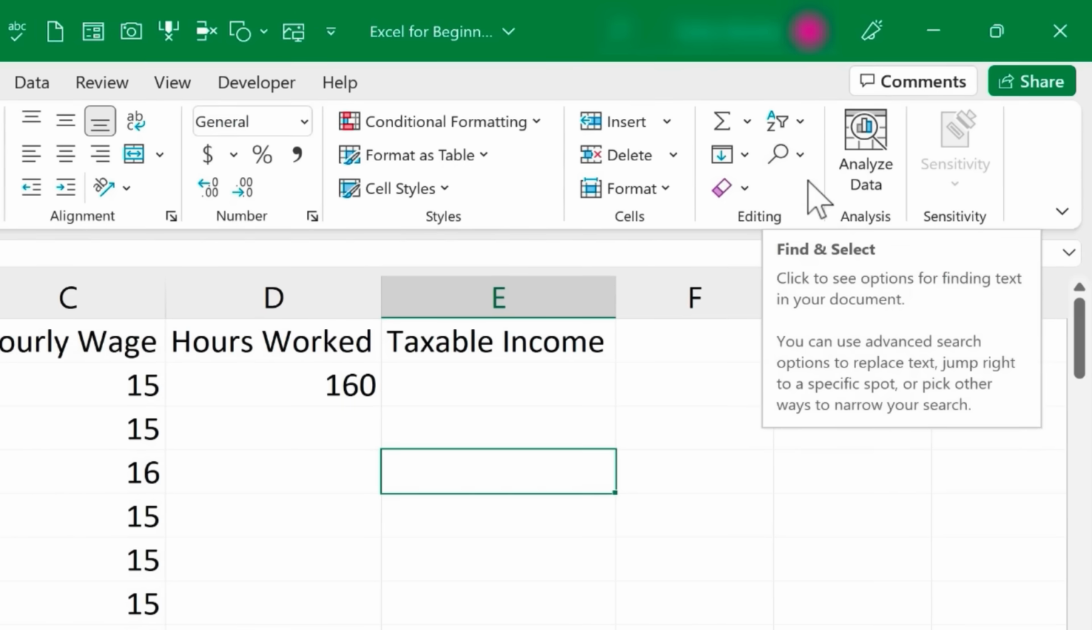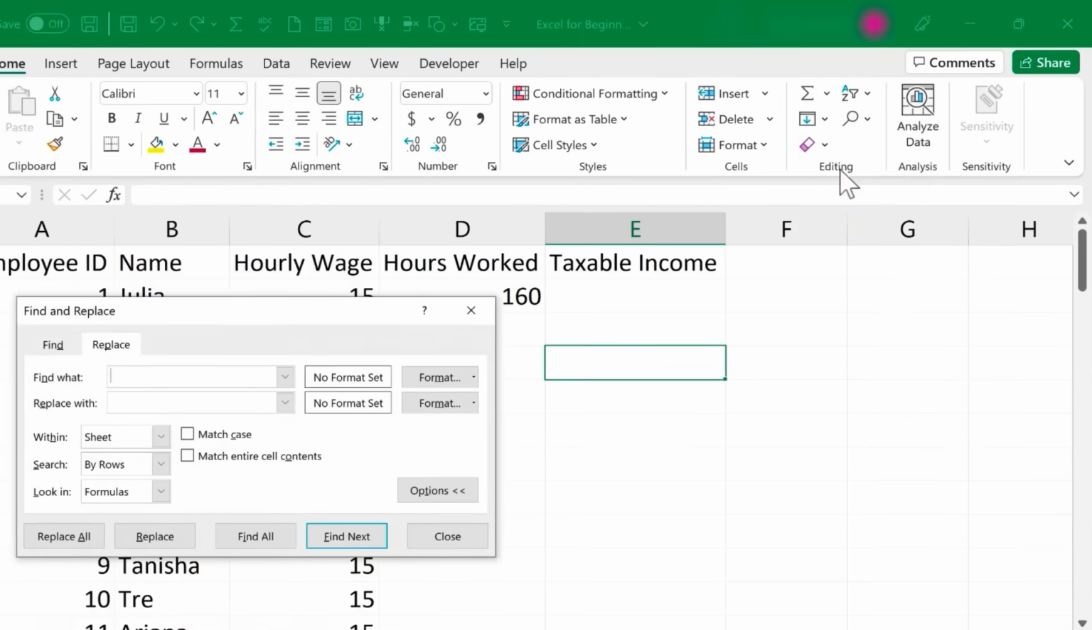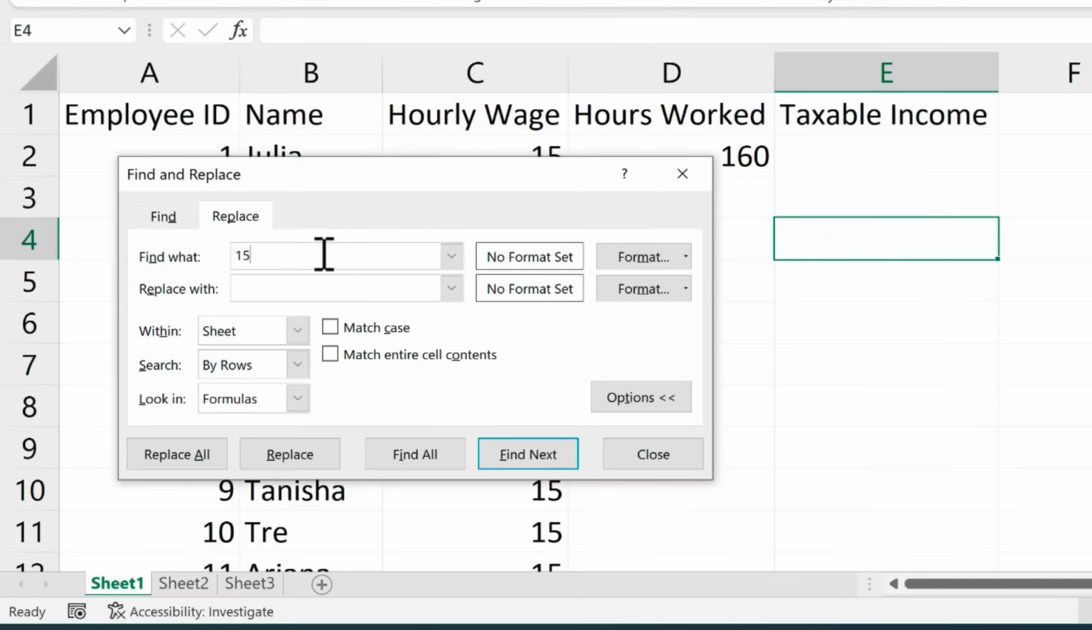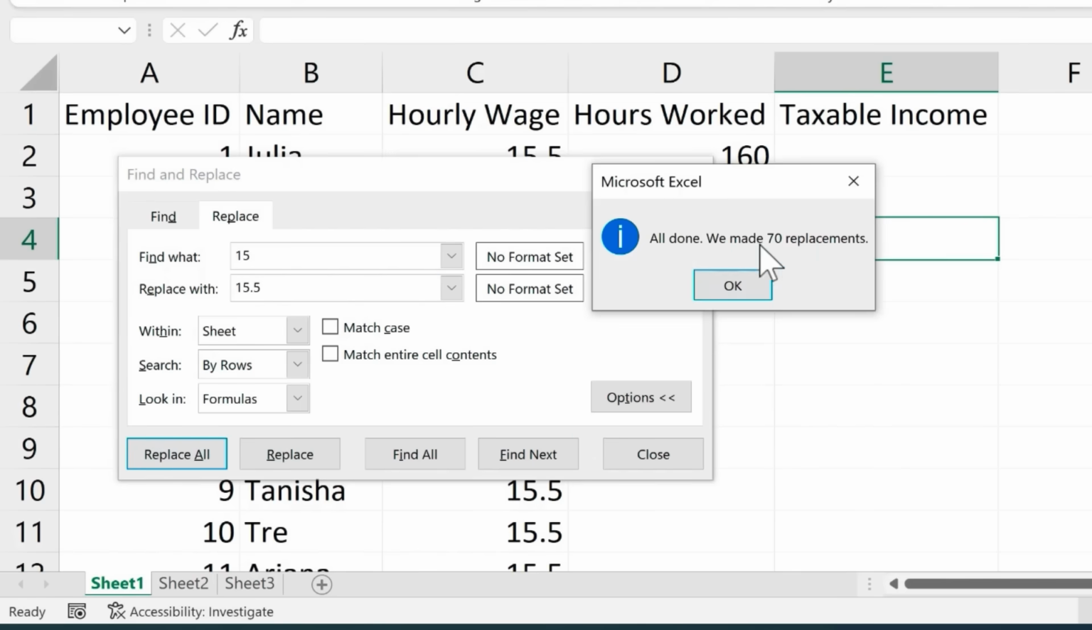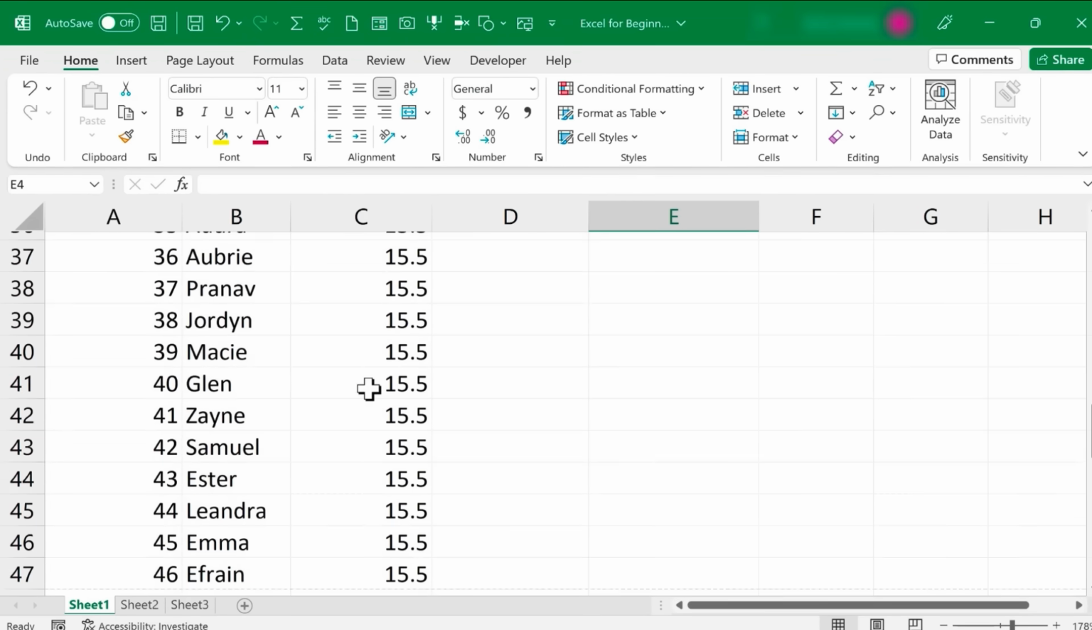You may see the text or you may just have a magnifying glass. If you click on the arrow next to that, notice that there's an option for Find and there's also Replace. I'm going to select Replace, and this lets me find what, let's say 15, and replace it with 15.5. And I'll select Replace All. All done, we made 70 replacements. I click OK and close. You'll notice that all of the 15s have been turned into 15.5.